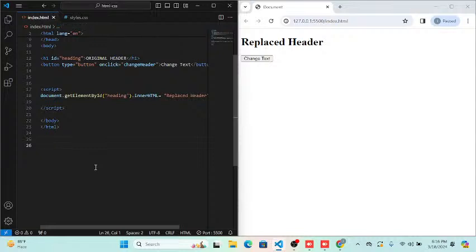Okay, now you know all these things. Here we have assigned a function call on click, that is changeHeader. Now to create a function in JavaScript, we use the function keyword, then the function name and parentheses. Let me show you how.